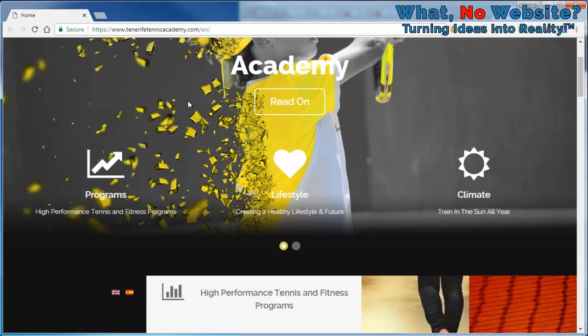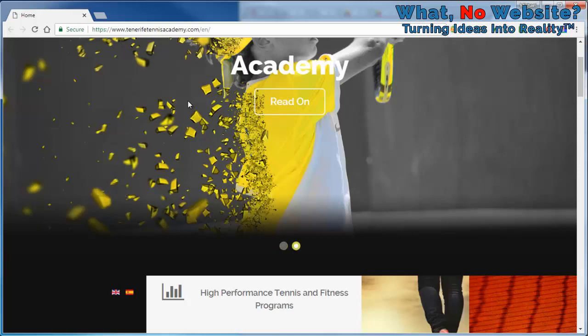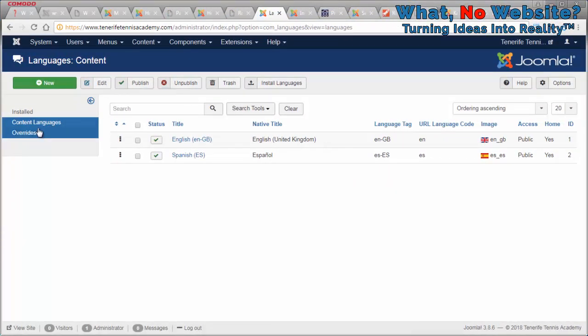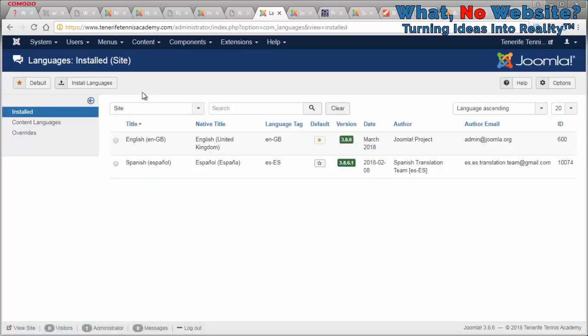So there's kind of 3 phases you have to go through. You have to install the language, then you have to install the language component for the back end and also the front end, the content languages, and then you have to make a menu item that's available in that language, or the flag simply won't display. What we're going to do here is install a second or third language. We're going to install Russian.